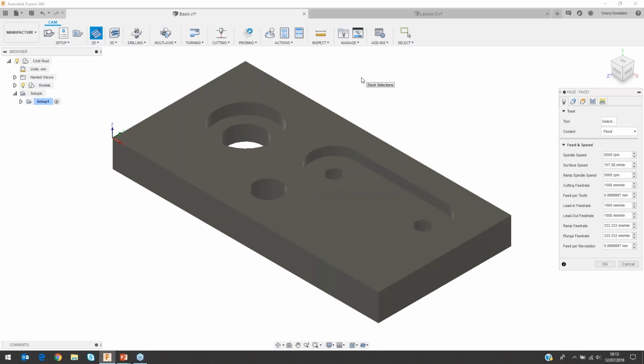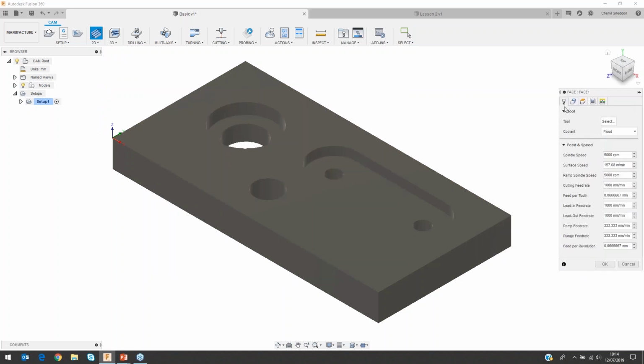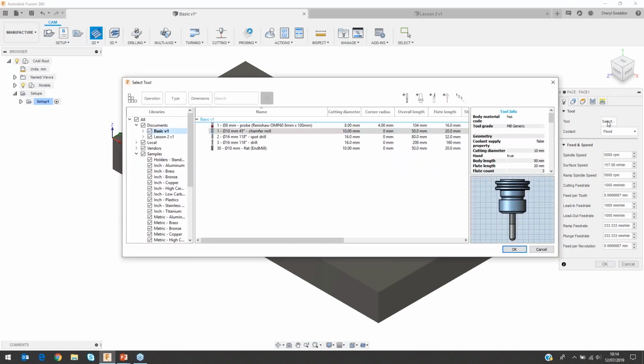And then this dialog box on the right-hand side has been docked there specifically. If you prefer to move this, you can. But what you'll find is the same processes must be taken through each of the different features. You'll pick a tool, you'll go to geometry, you've got heights, passes, and then any linking. Okay, so we're going to start off with the tool to begin with. When we pick up our face, we're going to pick a tool from the library. If I click on select just now, it's going to take us into an extensive library.